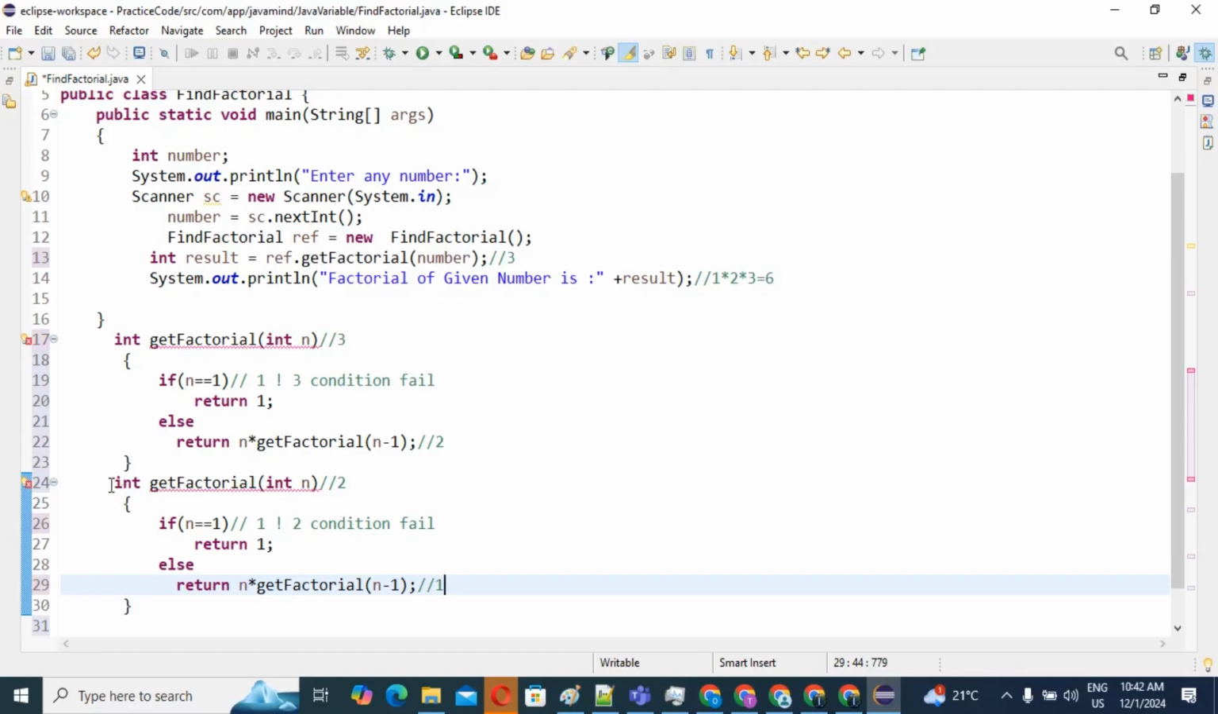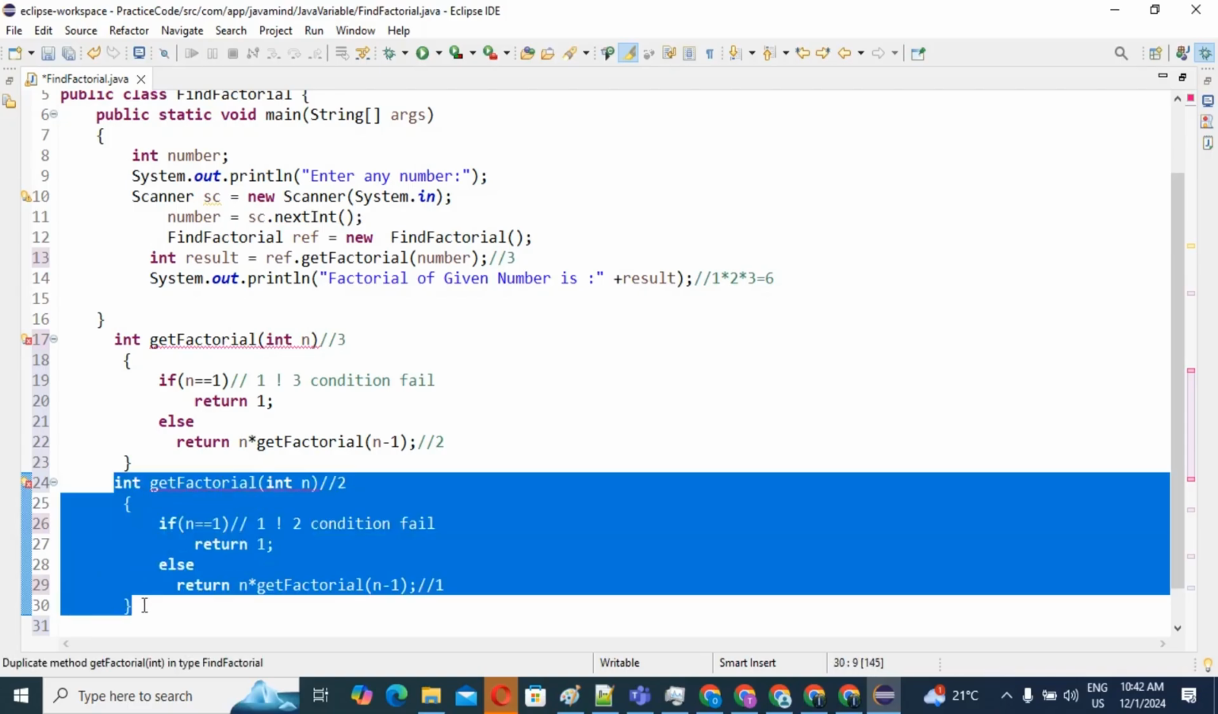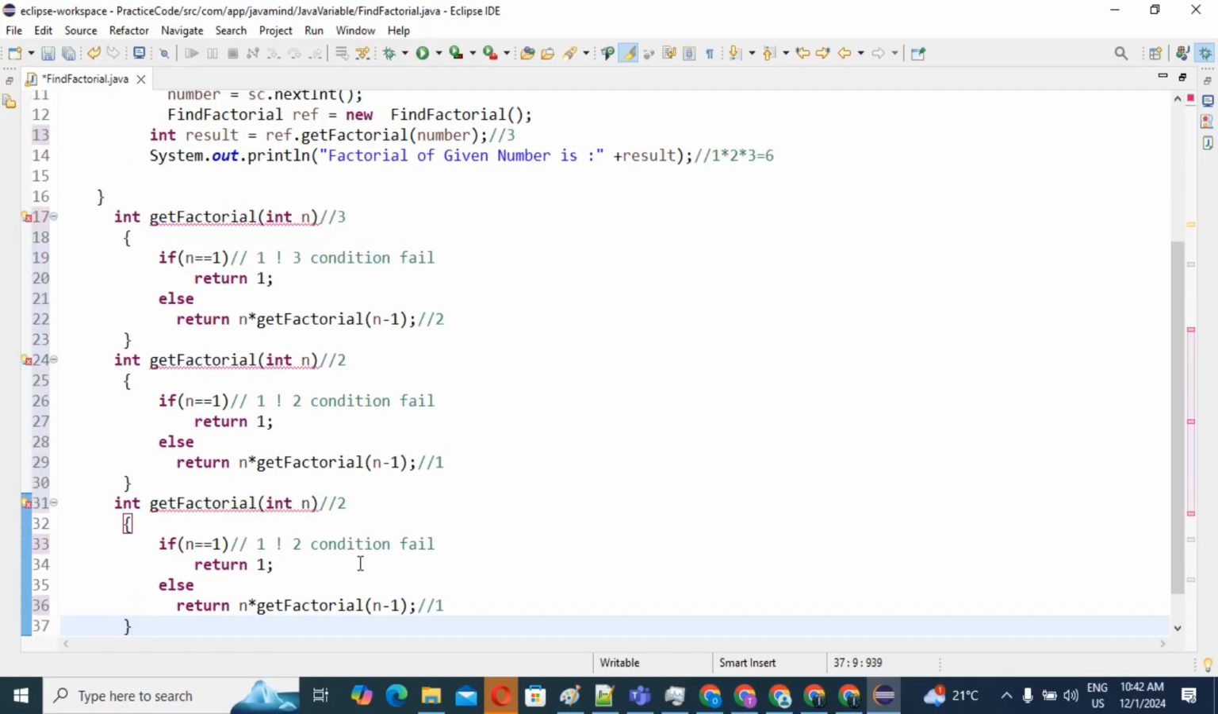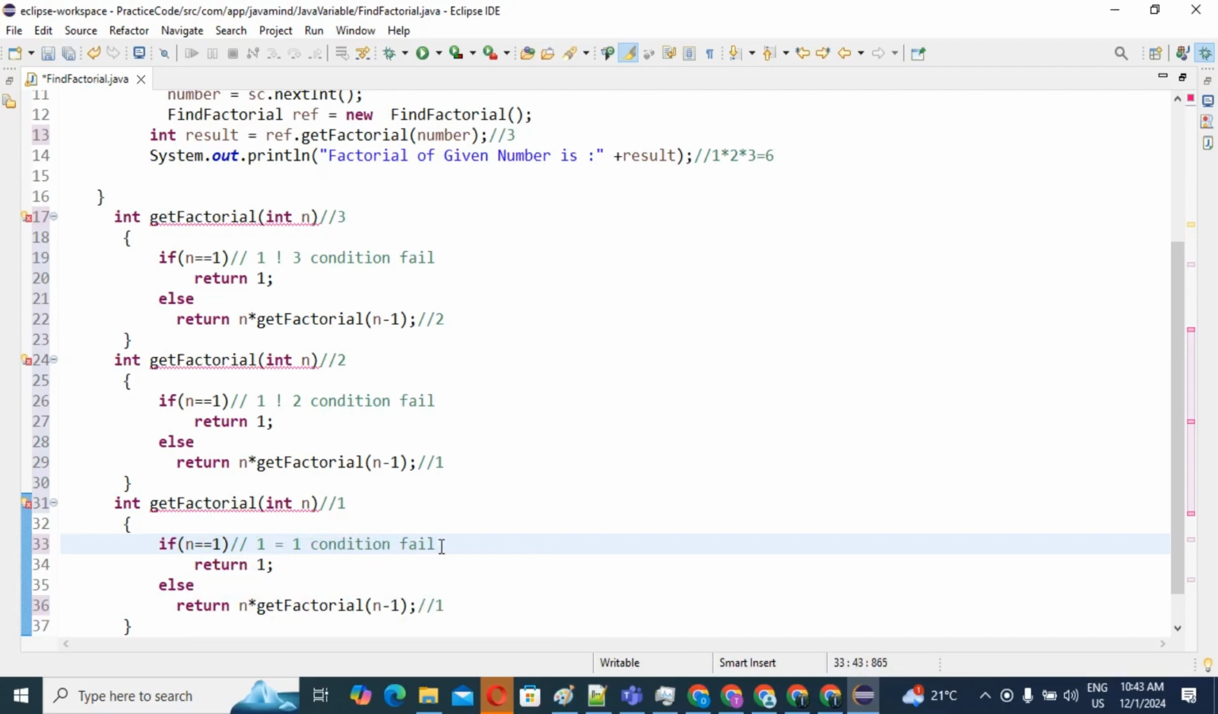So again it will call this get factorial method internally. Yes or no? You can see this time n equals 1. Correct? So you can see this time 1 equals 1. Yes or no? This time 1 equals 1, n equals 1, condition passes. Correct? If the condition passes, then directly it returns 1 here. Again, this condition passes, so directly it will return 1 here. It will not go inside the else part.